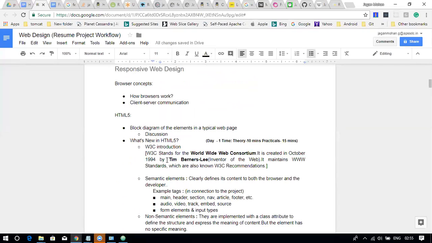Once we have knowledge of Git, web designing will start. Responsive web designing will start. We need to see how to design from mobile, tab, to desktop. Web designing starts from the mobile screen to the desktop screen, large screens. We need to do such things.